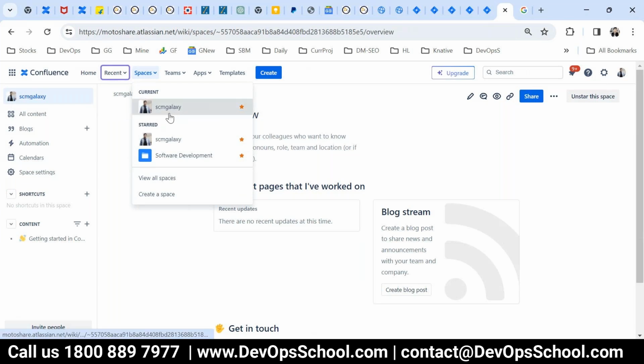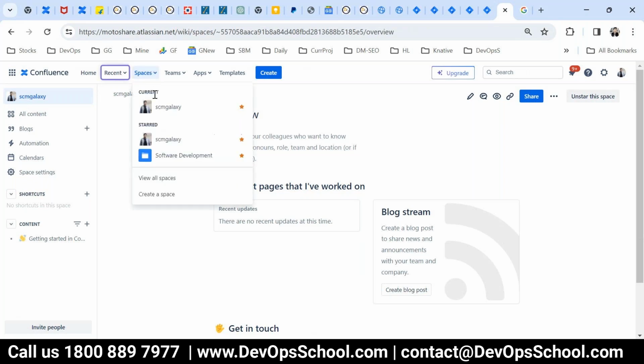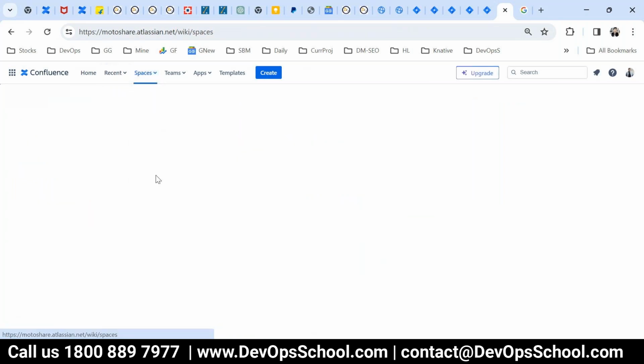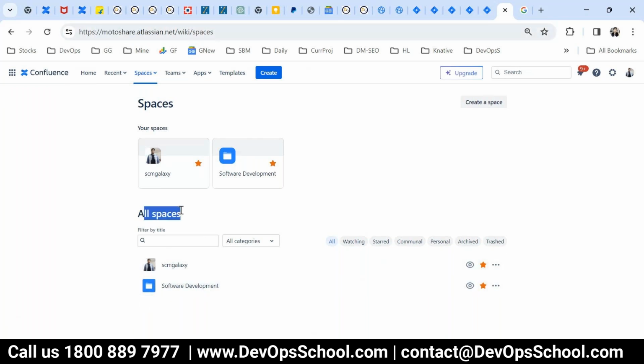So you see there's one space called SCM Galaxy. So this is my personal space. View all spaces in Moto Share. So see here, I have all spaces here, SCM Galaxy. This is my personal space. And there's one more space that got created, software development. And you can create more spaces also here. You can create a space here.